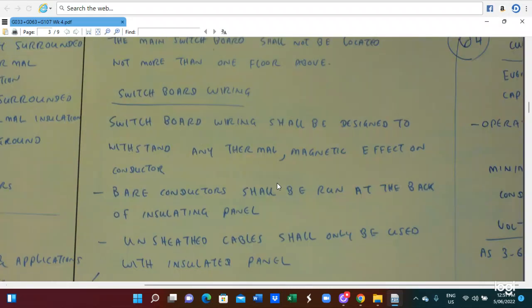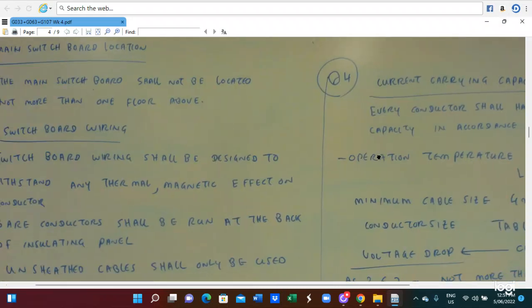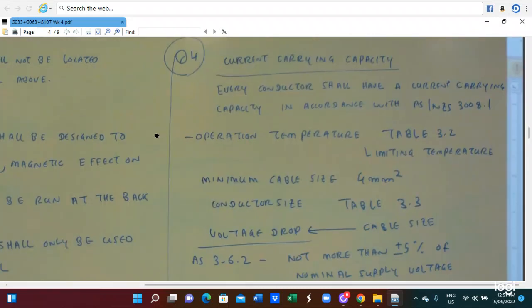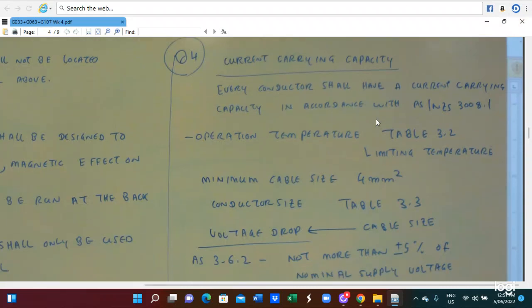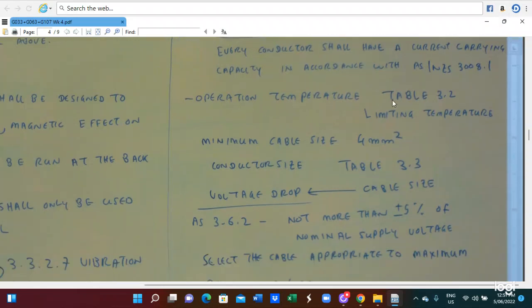So this is for the main switchboard electrical wiring system. We have to protect those things. And also the current carrying capacity. Every conductor shall have the current carrying capacity according to AS 3008. Operation temperature is at level 3x2 and also the limiting temperature as well.